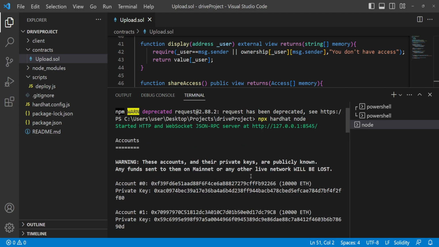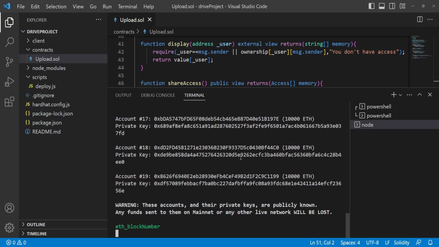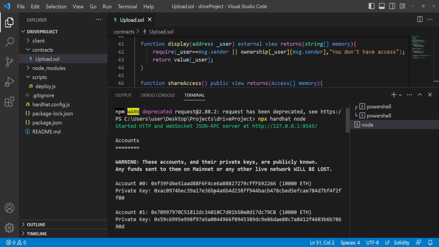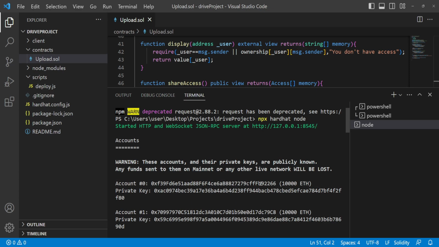You can see that as soon as I have run this npx hardhat node, I have this blockchain running in the command line. Do not close this terminal. This terminal is very important because we are going to deploy our smart contract on this blockchain only. So let us deploy our smart contract on this blockchain.